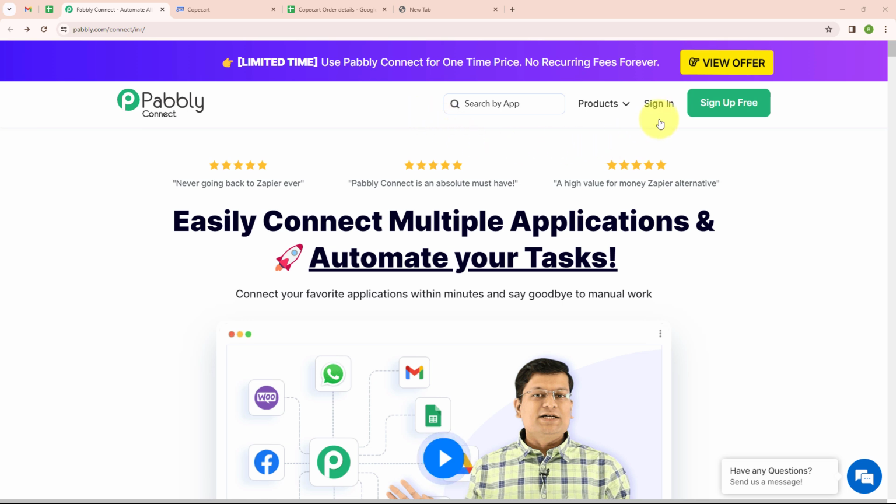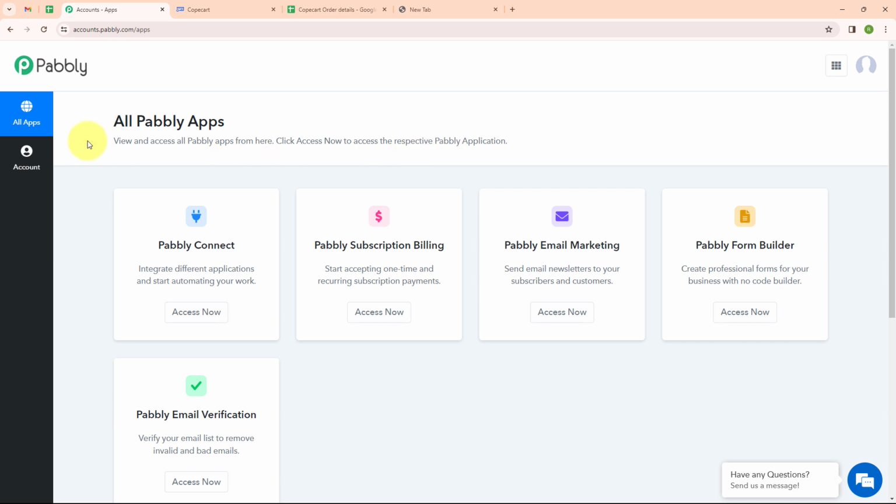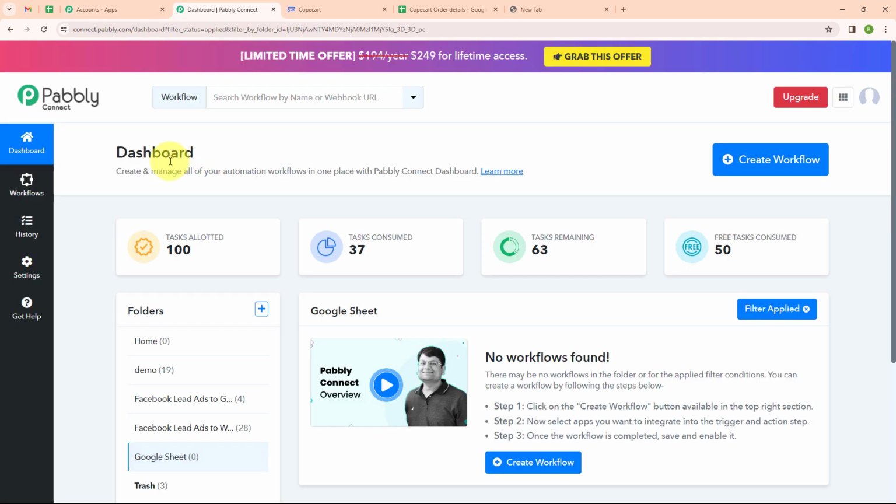Here you can see two options, sign in and sign up free. If you are a new user, click on sign up free and get free 100 tasks every month to explore the software. And if you're an existing user, click on sign in. Here I am an existing user, so I am clicking on sign in. After signing in, you can see all Pabbly apps window where you can see all the applications of Pabbly. Here to connect our applications, we will select Pabbly Connect. This is the dashboard of Pabbly Connect.